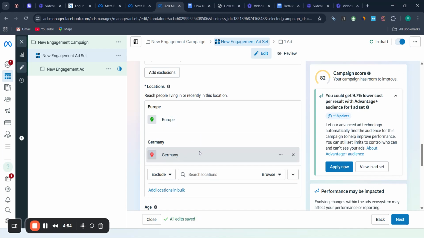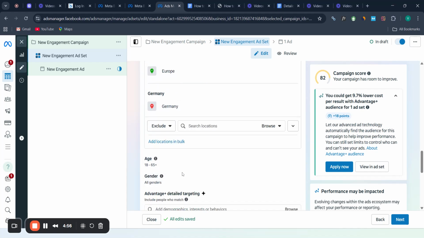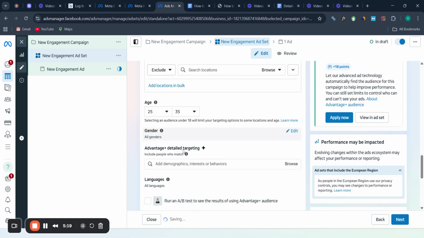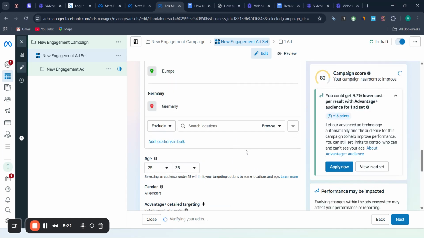Scroll down as well. You can also change the age. So let's say you want to target 25 to 35. So you put it as 25 to 35. This is just an example. What matters is your target, like who you're trying to look for, the kind of your business.